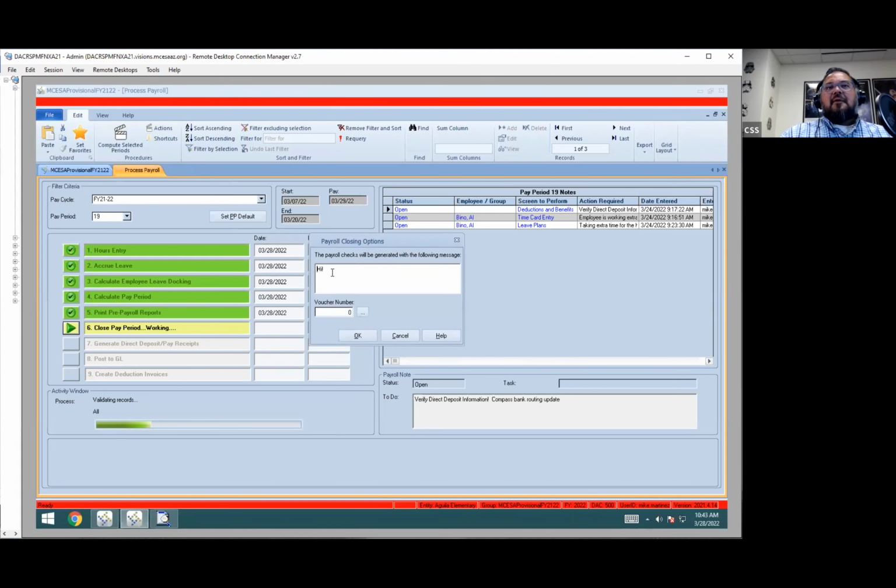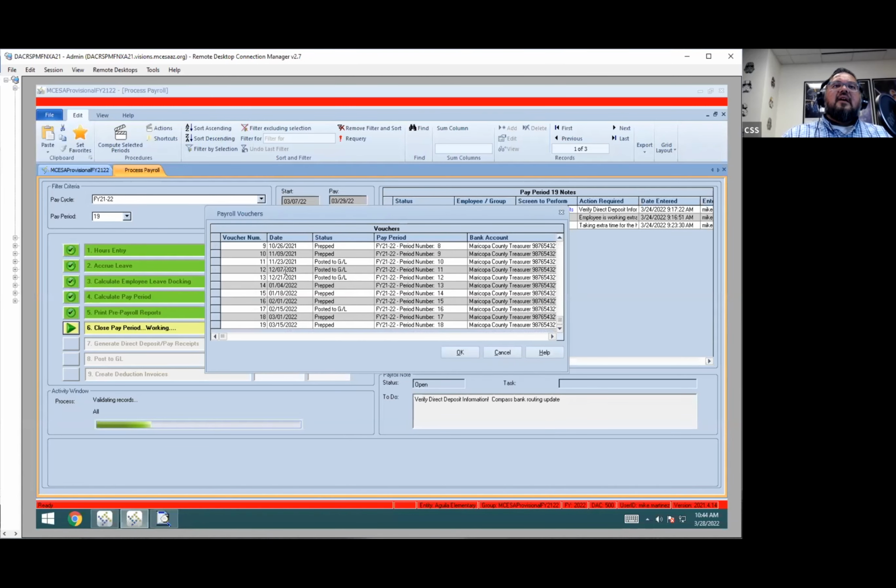Payroll checks will be generated with the following message. I can put a message in there. I can pick a voucher number for there. By default, I just leave the voucher number as 0 and let the system auto assign a voucher number. I know some districts are particular about which voucher numbers they want to have. It's entirely up to you. I can click the little ellipses here and it will show me the number of the vouchers.